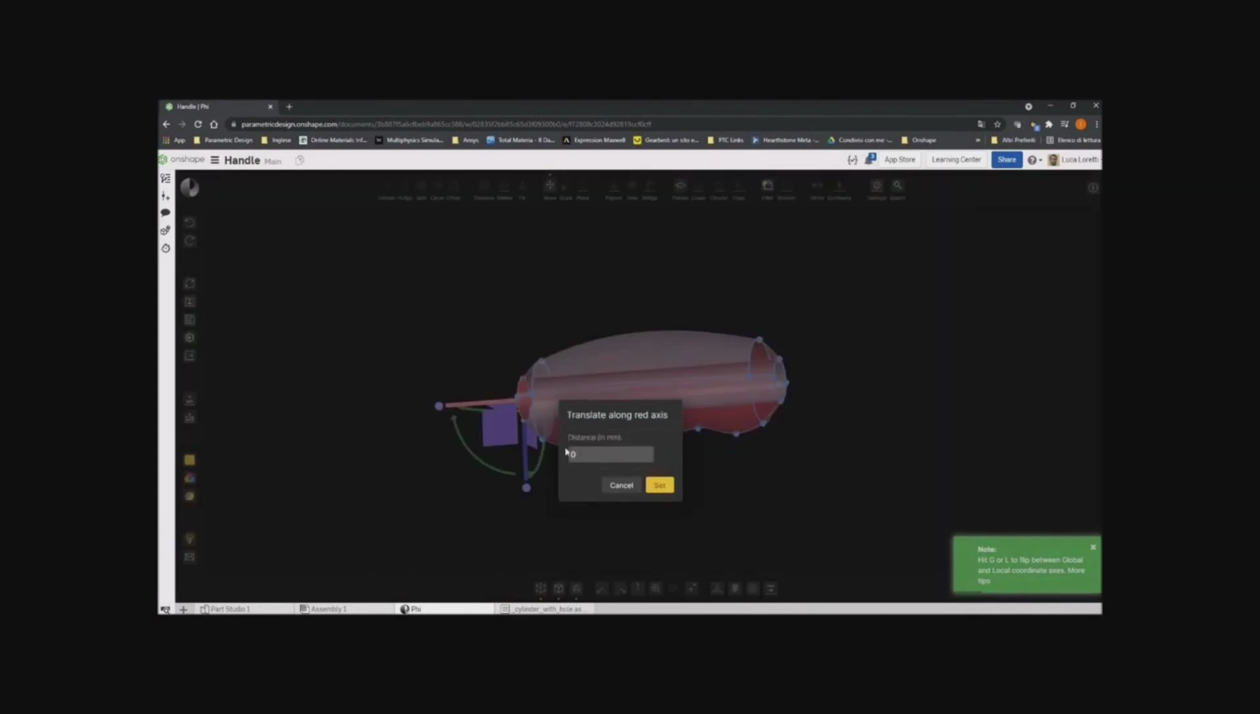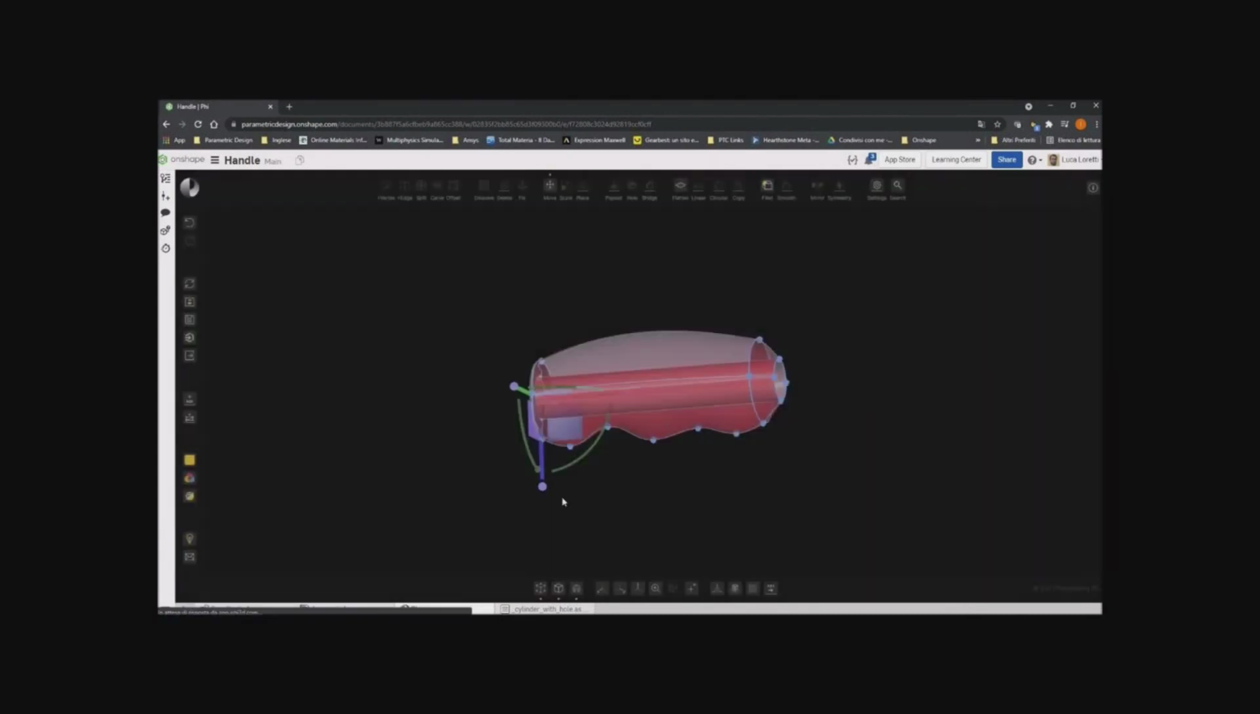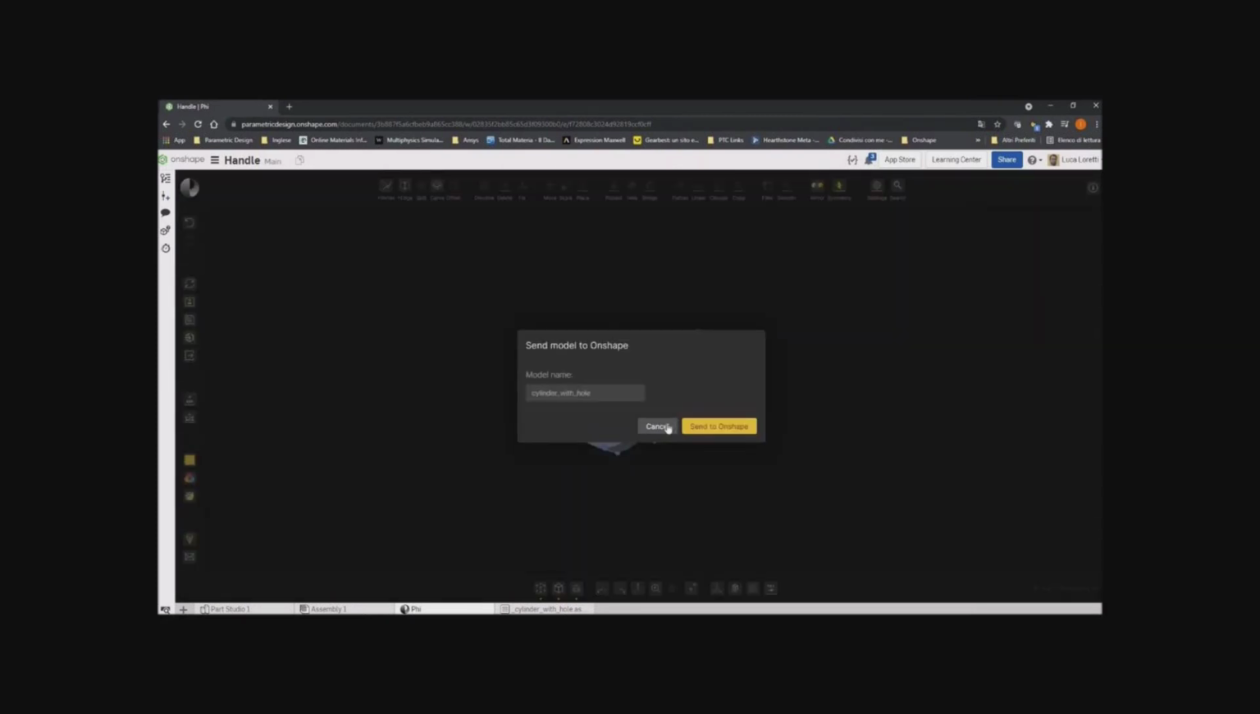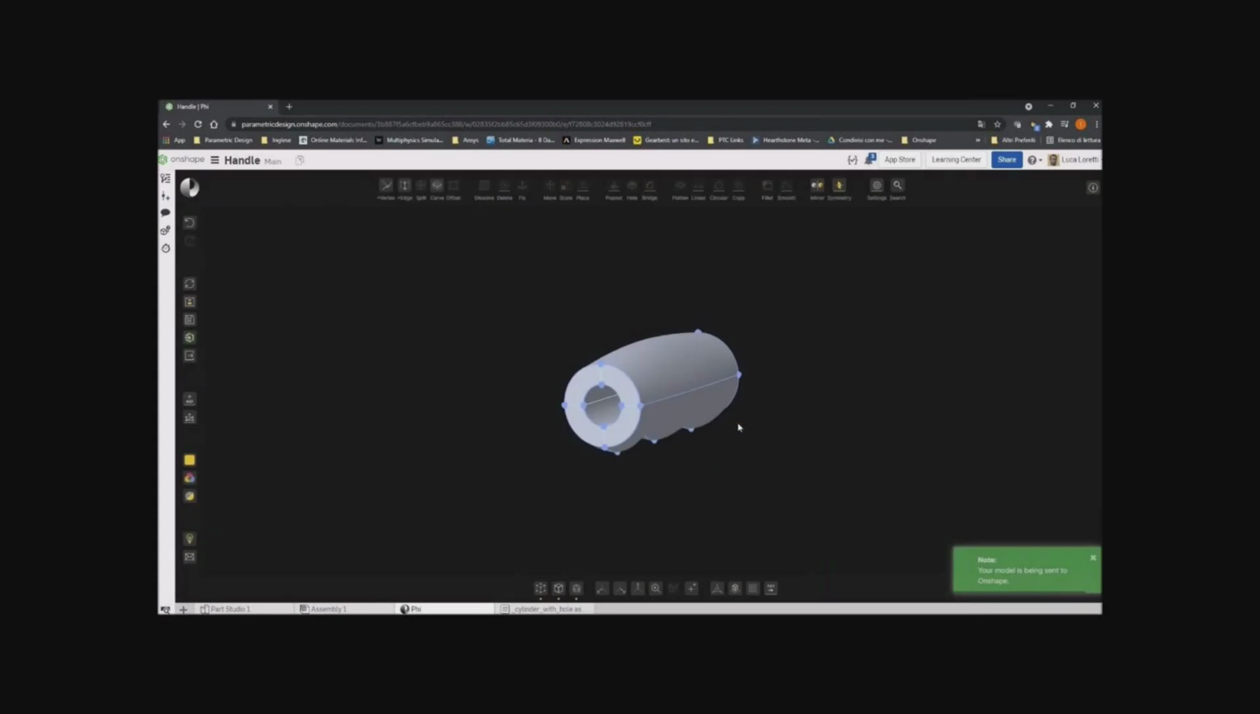One of the cylinder's faces has to be flat, so the base face of the cylinder has to be flat. So I move back the previous extrusion, and with the flattened common face, I flatten the face. Now I complete my work on C, and I have to go to Onshape to finish the handle.